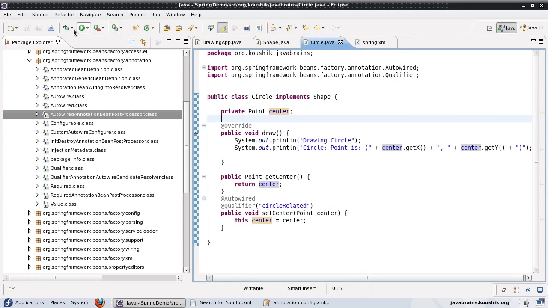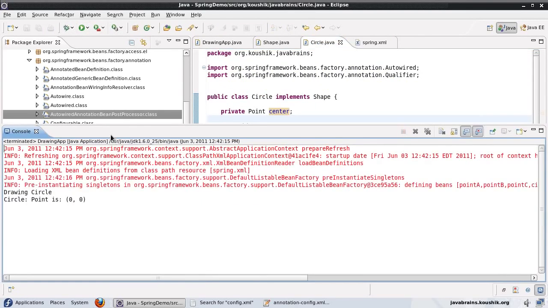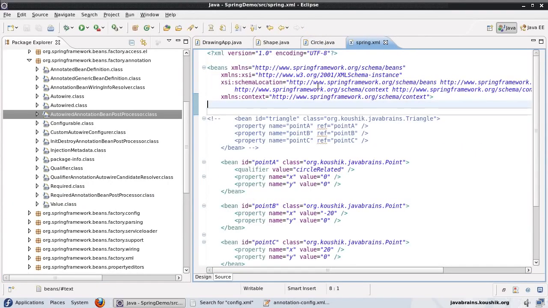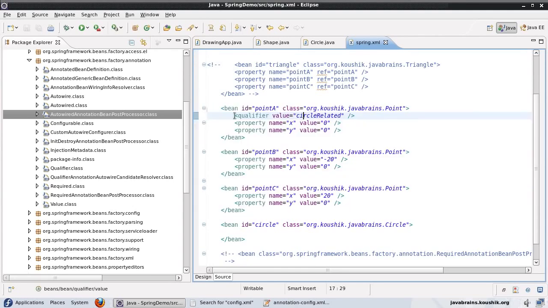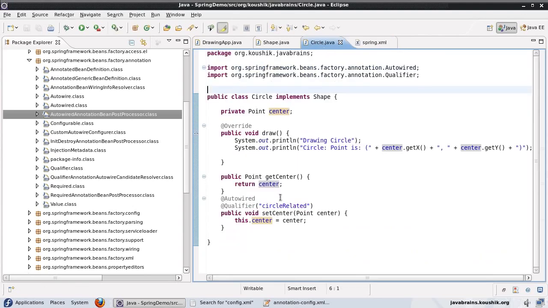Okay, so now we are all set to run. Now if we run this, here you can see it's picked up 00 again. Now why has it picked up 00? Because even though there are multiple beans of the same type, there's only one which has the qualifier, and that is what I have added over here as a qualifier, so that's what it picks up.